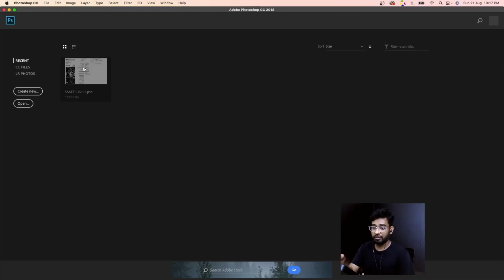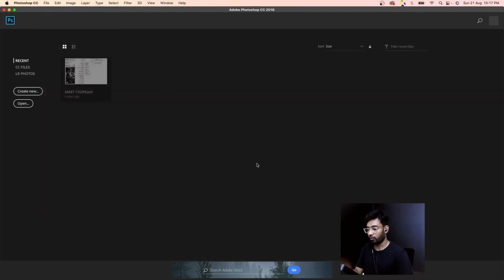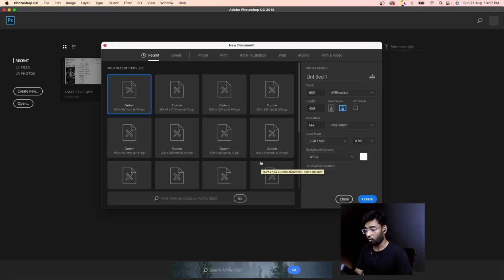Like most of the other software, when you have to open a new file, you have to click on File and then click on New. It will open a document window. Here, don't get overwhelmed by the information which is given.